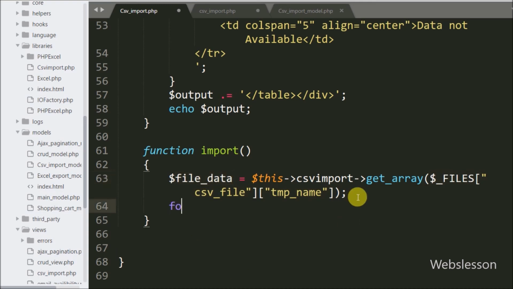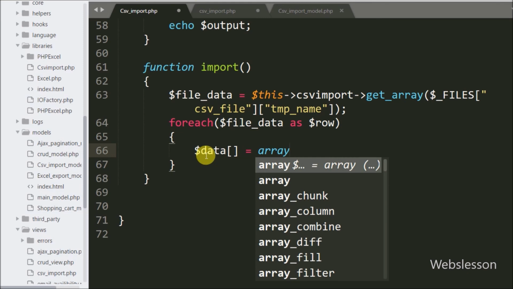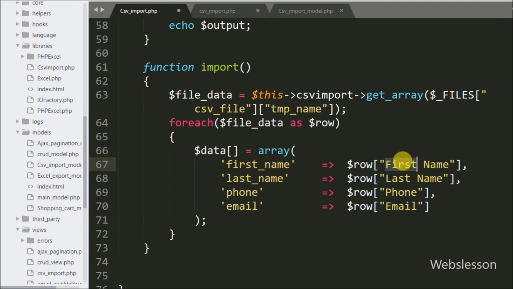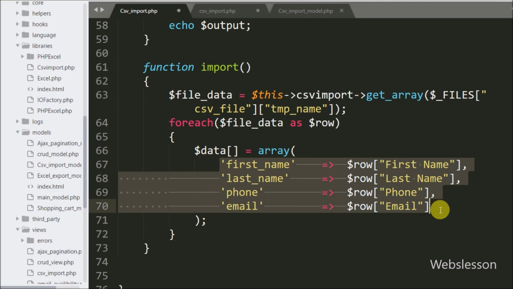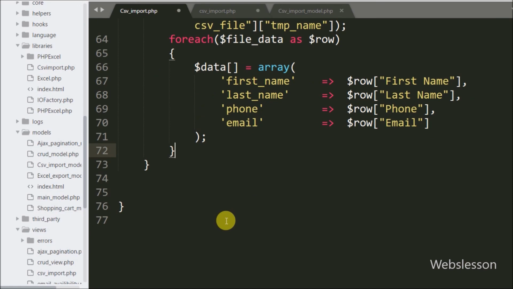Now we want to fetch data from the $file_data variable, so we write a foreach loop, and under the condition we write $file_data as $row. Under this loop we write the $data variable as an array, and in the array the first_name key value is taken from $row first_name, the last_name key value from $row last_name, the phone key value from $row phone, and the email key value from $row email. Here we fetch array data from $file_data, rearrange it and store it into $data in array format.